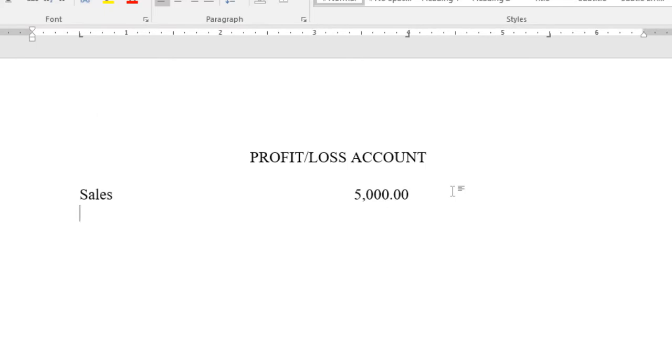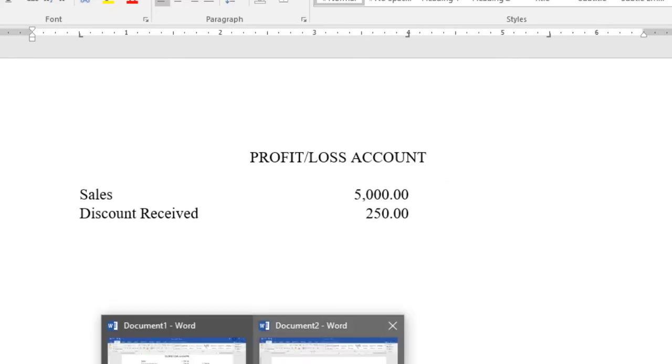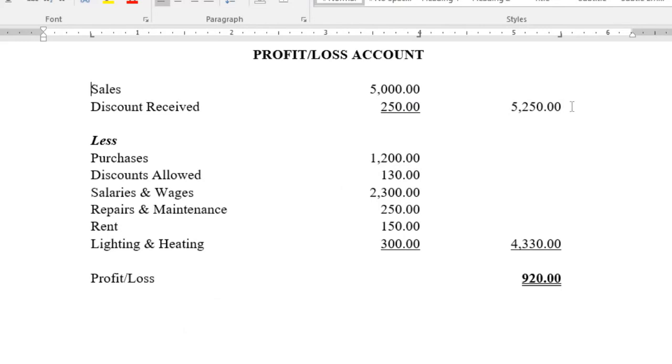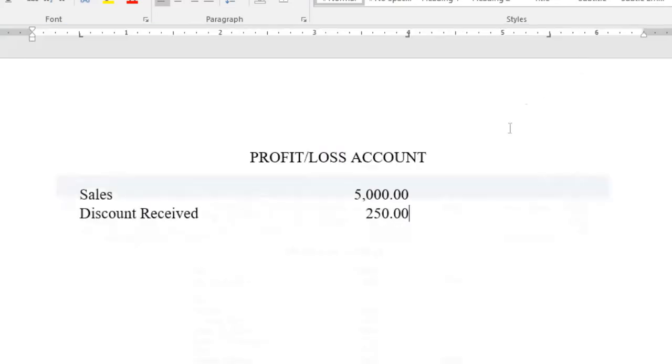So I'll press enter to go to the next line. Then I'll type my discount received. What was the amount? 250. All right. Now, after this 250, there is a total on the right side of it. So what I will do is to press the next tab and then type the total there, 5,250.00. Then press my enter key. Press my enter key again to create a space between them.